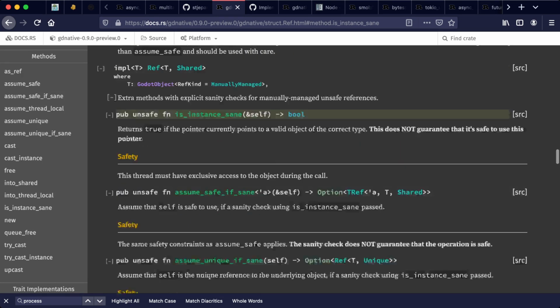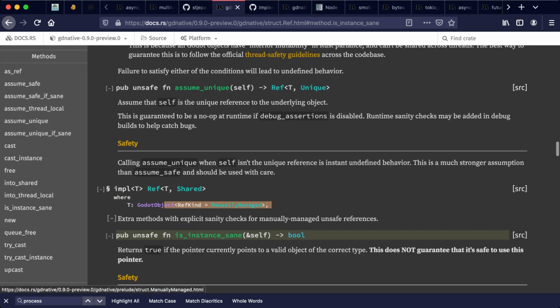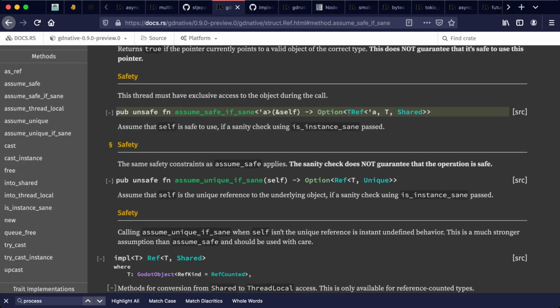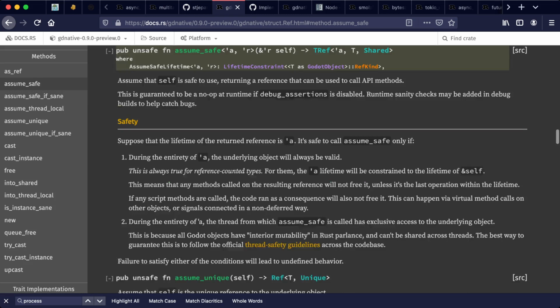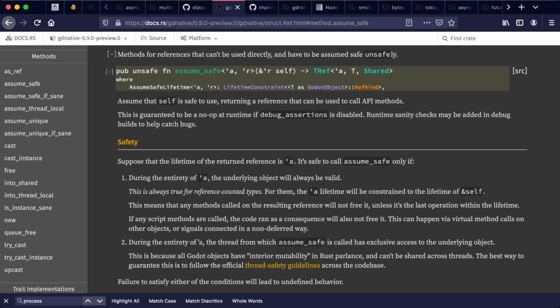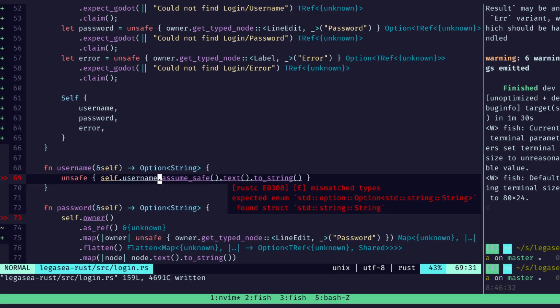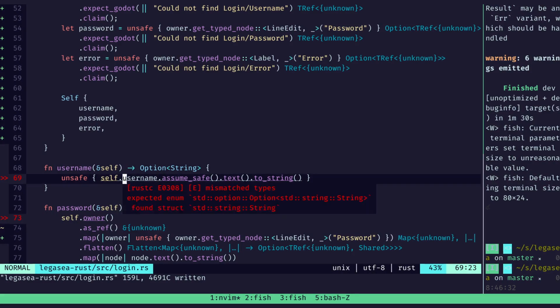I see. And are we inside of the... Yep, manually managed. I wonder if I'd want to do that. Because assume safe just assumes that it's safe to use. Let's see, if we're still going through this though.